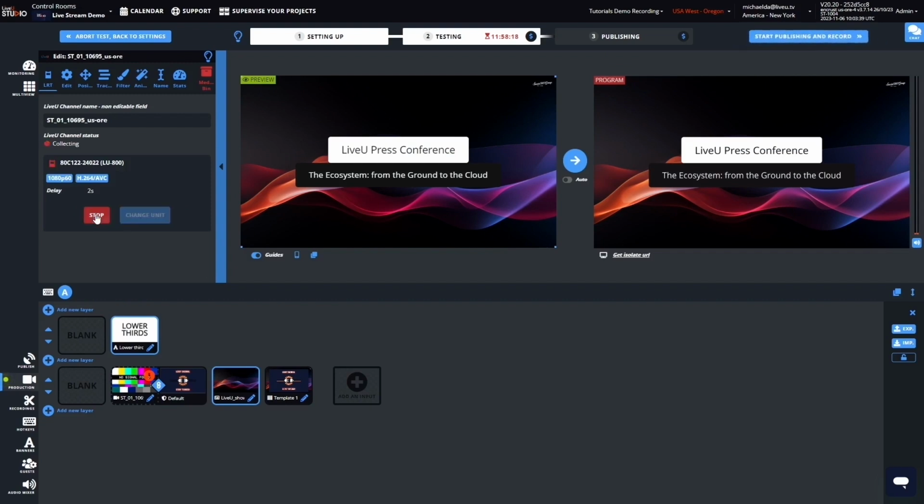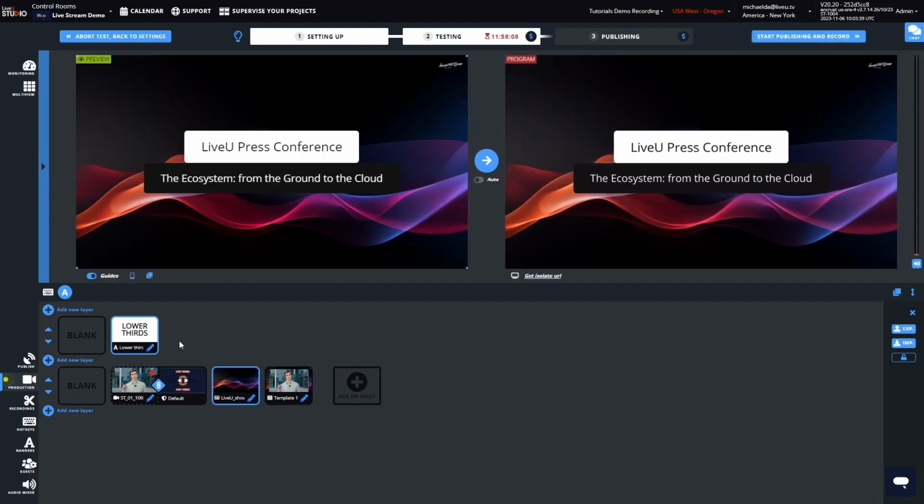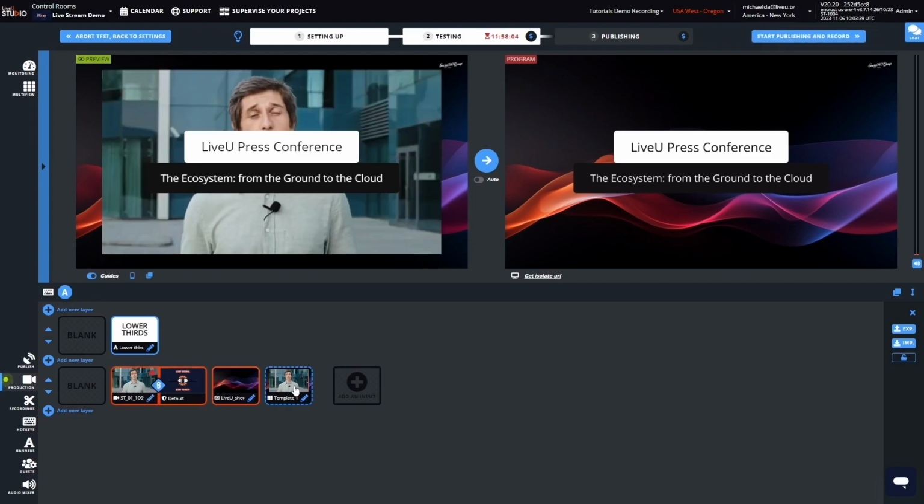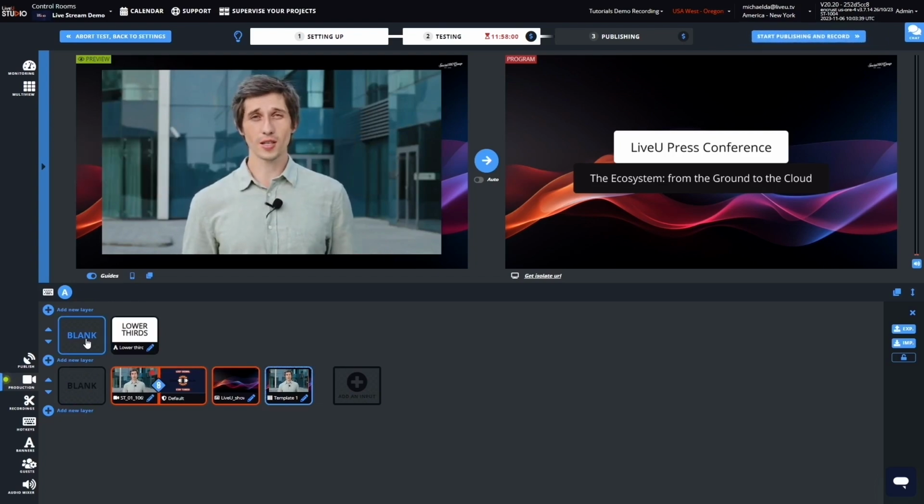LiveU Studio is remotely controlling the LiveU encoder and requests it to transmit the live video to the LRT channel in LiveU Studio. Quick technical note, the LRT channel provided by LiveU Studio is acting as a decoder for the live video transmission from the encoder. We can see the live video coming into LiveU Studio. I can preview it on the preview window by simply clicking on it.